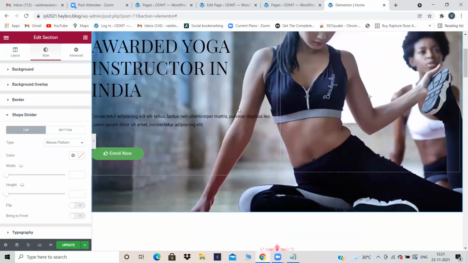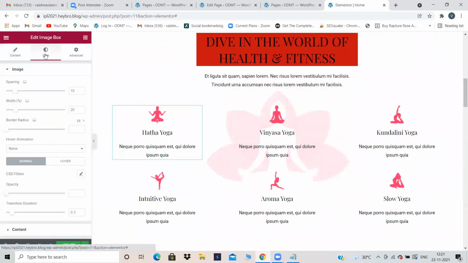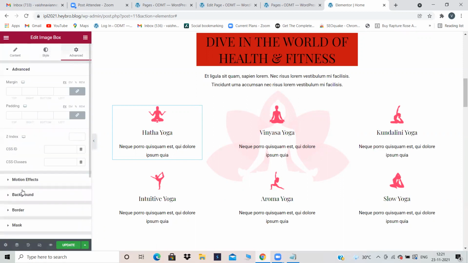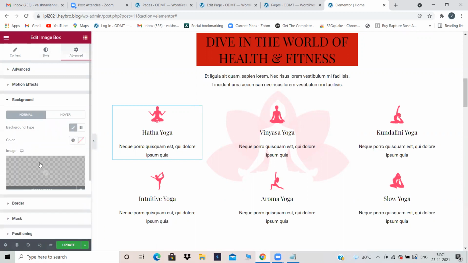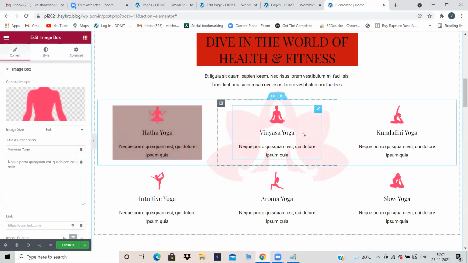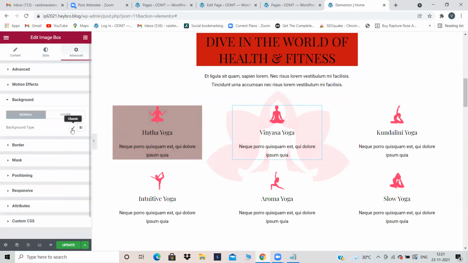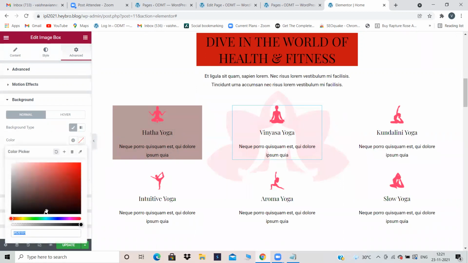And for this also, style, go to advanced, go to background type. If you want to give some color, you can give some color. See, whatever I have told you yesterday, you can do that. Again, for this also, you have to click over here, go to advanced, and then background, then background type, color. You can give some background color. It's up to you, whichever color you feel like giving, you can give that color.